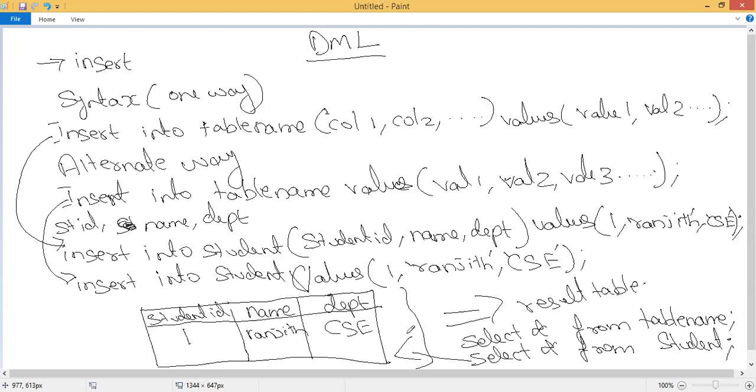In the next lecture, we will discuss some other DML operations. So we will discuss it later.